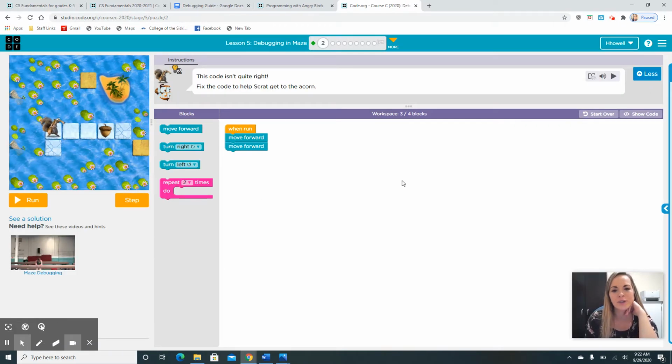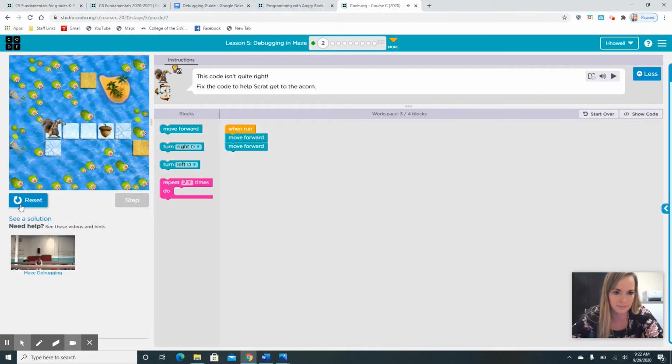All right, guys. So remember, if you struggle to read or if you don't feel like reading, this code isn't quite right. Fix the code to help Scrat get to the acorn. All right, so Scrat has to go to the acorn. So let's just run it and let's just see what happens right now.